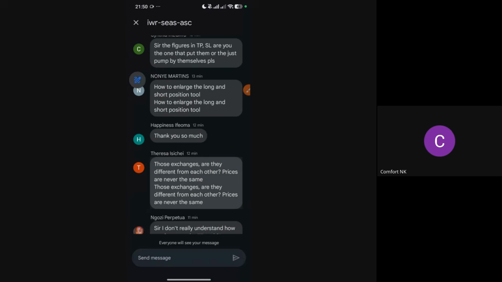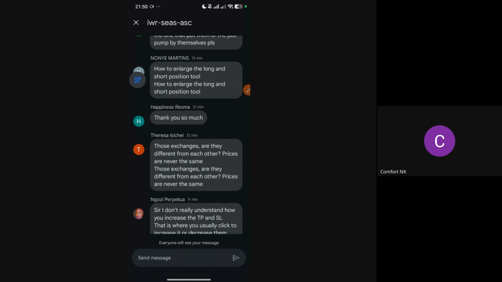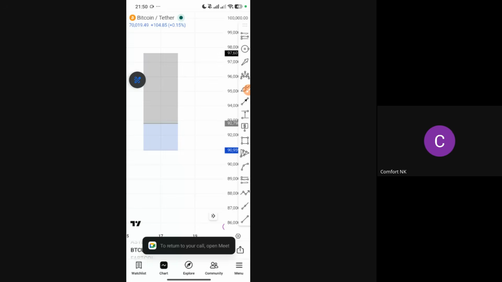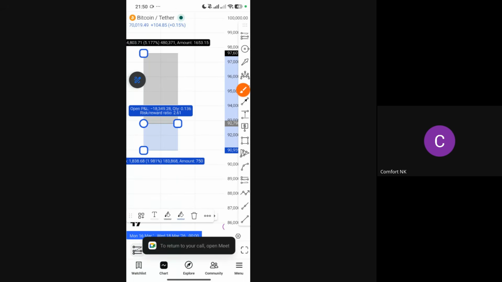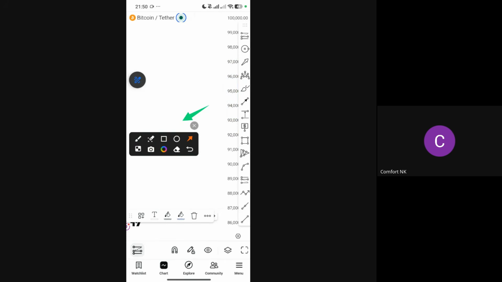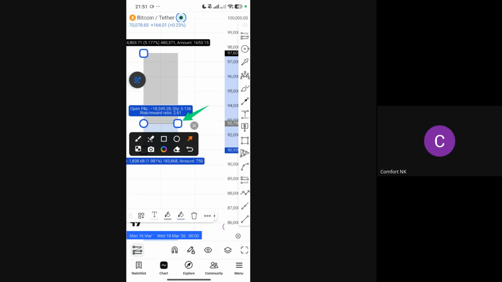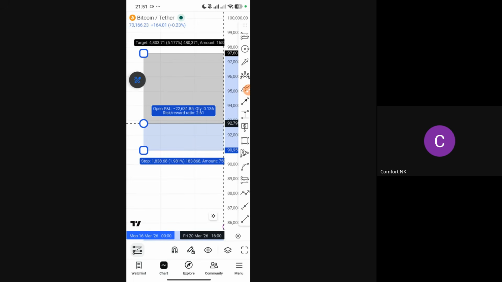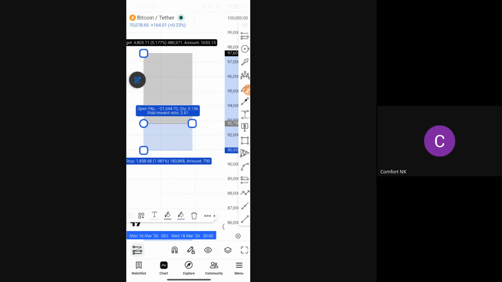Are the figures in TP and SL put there by you? I think I answered that question. How to enlarge the long position and short position too? I think I said that too. When you click on the tool, you see this last point here. Just drag it like this. So just drag it. That's how to increase the size. Okay. Good.